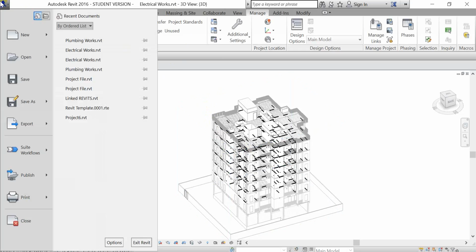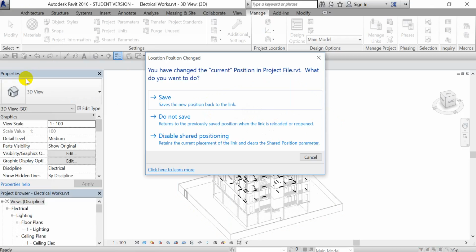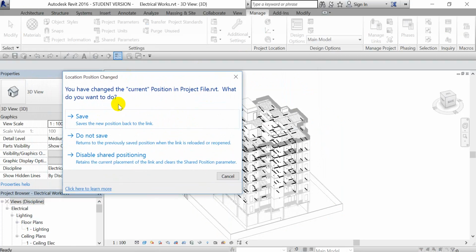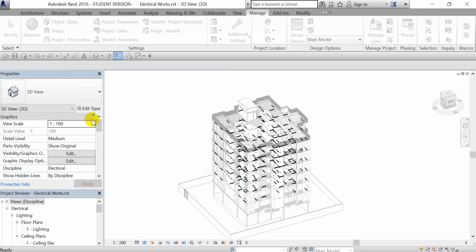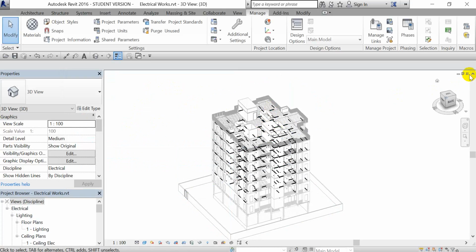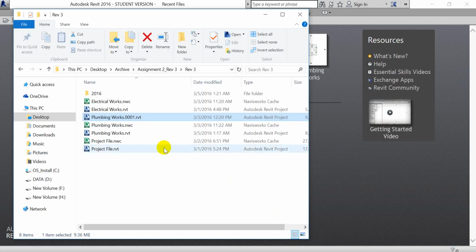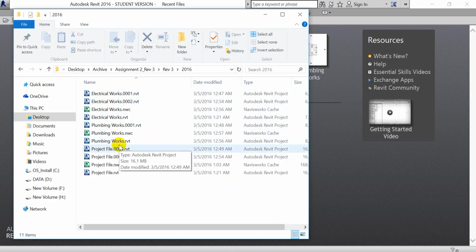So now we need to save this file, and it says that although we have not opened the architectural model in Revit, we need to save the position in that file, and we need to click on save, so it publishes the coordinates to that model. So let's close these models and let's open the plumbing works model.